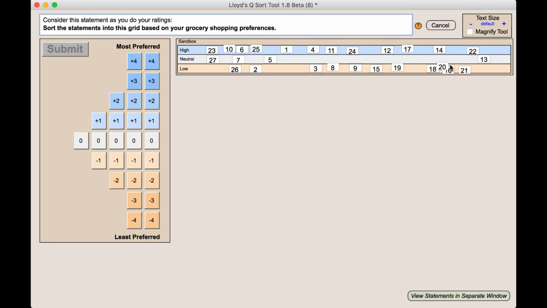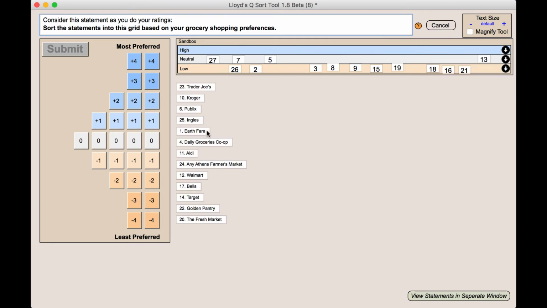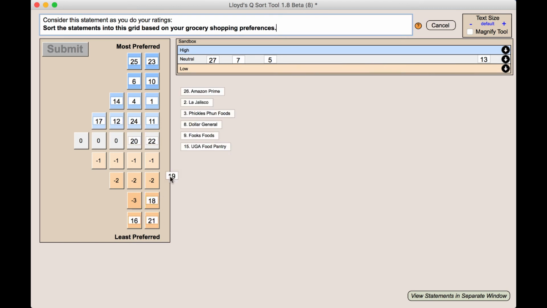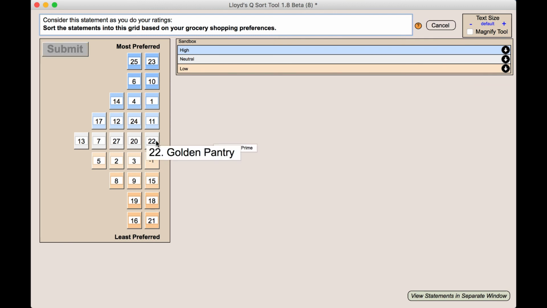As soon as all of the statements are in the sandbox area, you'll see three arrows appear on the right-hand side. If you click on any of those arrows, you'll see that the statements in that particular row come down to the main area and in the order in which they were selected. I recommend, just like in the paper version, you start with the statements in the high group first and then move on to the low group next, and then finally all of the other statements to bring them into the sorting grid, just like you did with the paper version. And just like the paper version, you can then change your mind. You can bring statements back out and resort them.